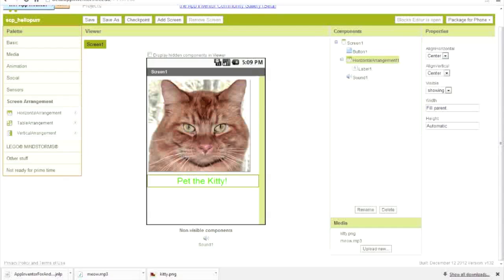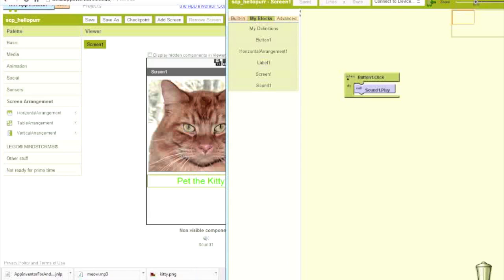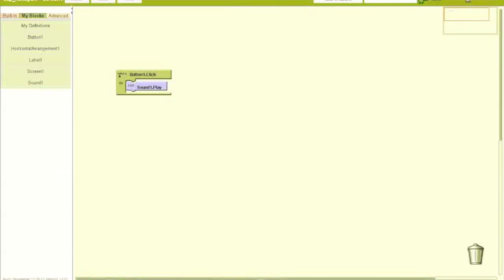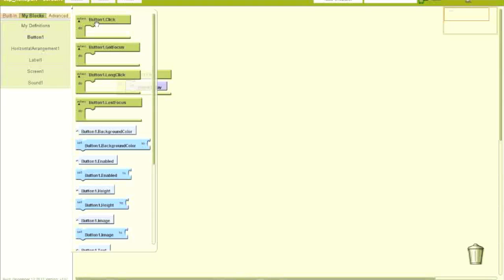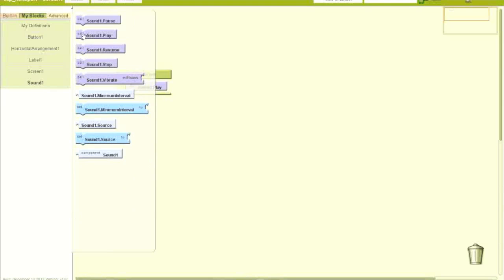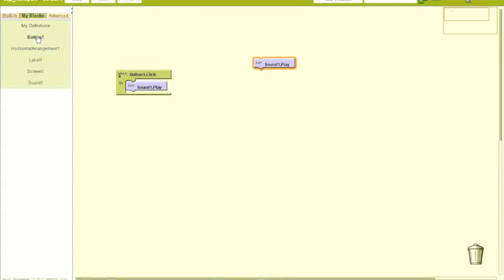Okay, so I'm going to go over to my blocks editor, which you'll note, I think I have 2 running. This coffee cup down in the taskbar is the easiest way I know of to go back and forth. And you're going to pull out under button 1, when button 1.click. And under sound 1, you're going to pull out sound 1.play. And you can actually just pull them out. You don't have to connect them right away. Now I already have this here, so I'm going to delete these.